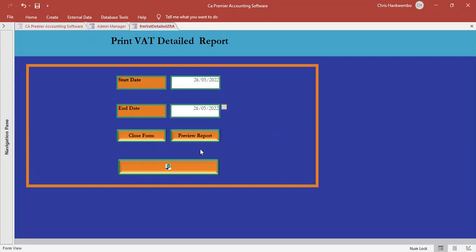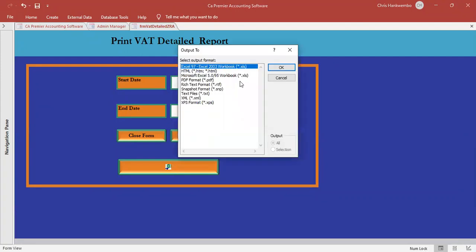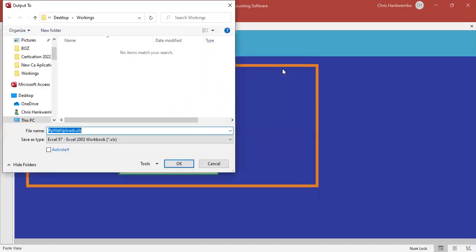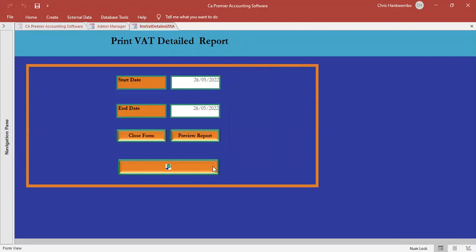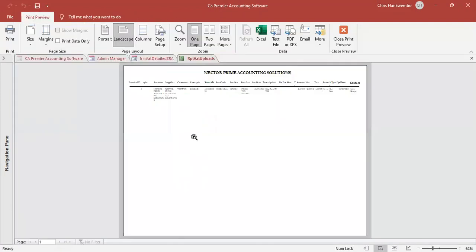Now here you have two options. Do you just want to preview it, or do you want to take it to Excel? If you want to take it to Excel, you come here. Then here you simply say okay. When you say okay, it will ask you where you want to put it. You select a folder where you want to put this in. That's it. Now I don't want to do that, because of time. I want to preview it so that you see what I'm talking about.